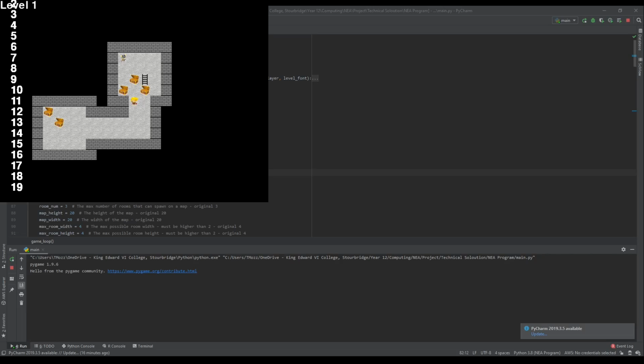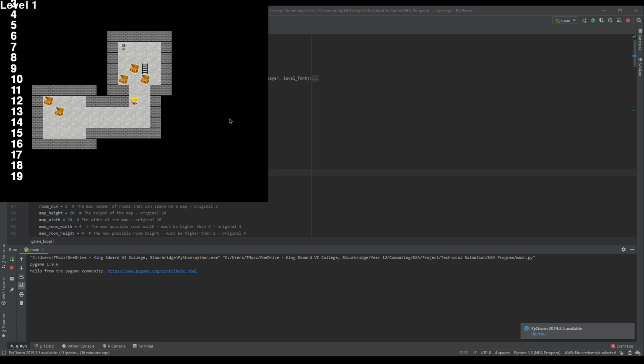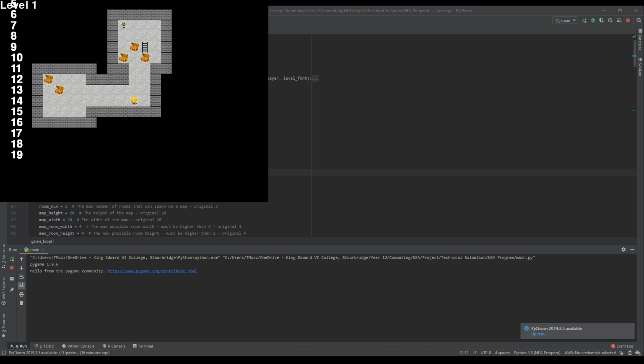In order to test if pressing S lets the player move down a tile, I've spawned into a new map, and now I'll attempt to press S. As you can see, every time I press S, the character moves down a tile, therefore no further action is required.